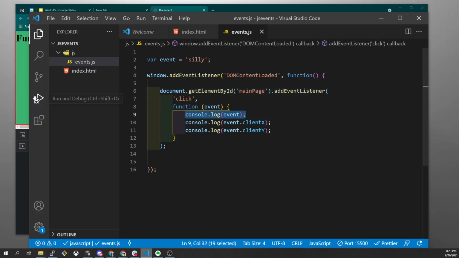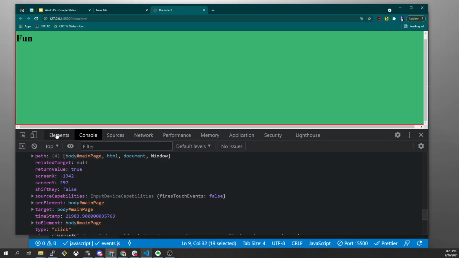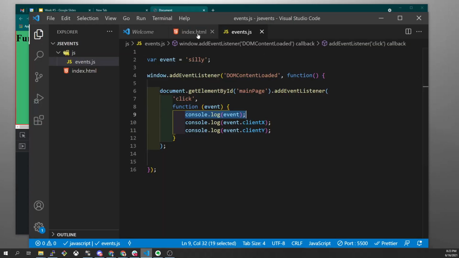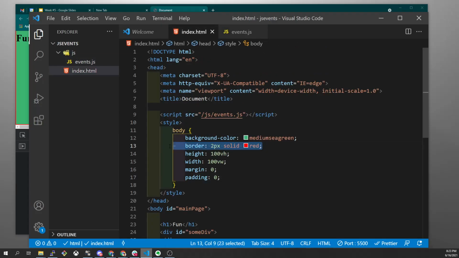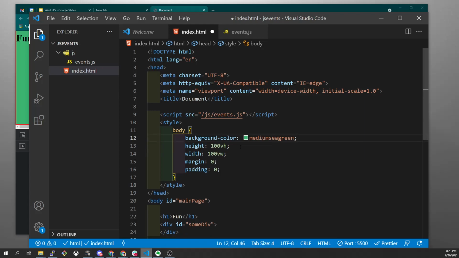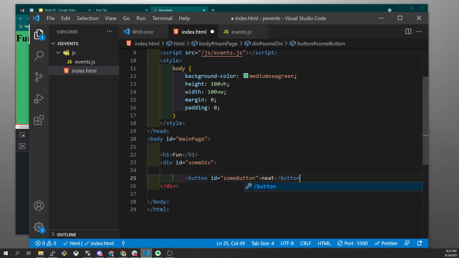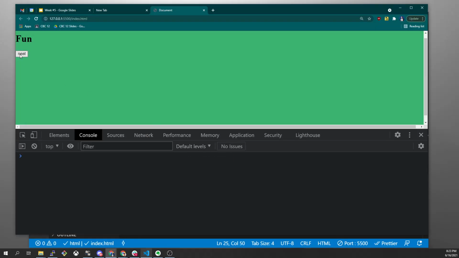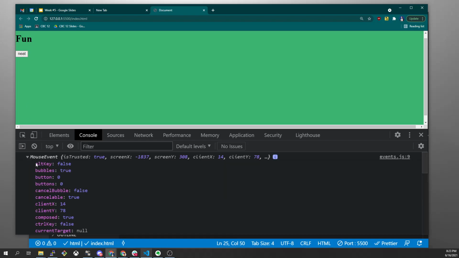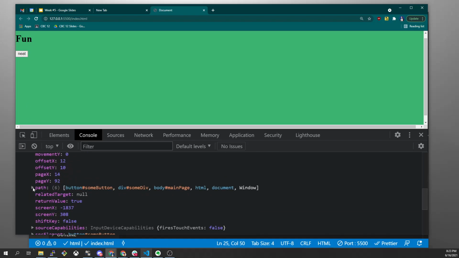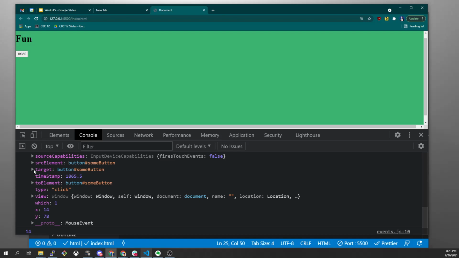so you can look at it. Right? So if we had a button in here, let's take this border out, and let's put in a button. Say button ID equals some button. Right? So we got a button. I click it. The mouse event now is going to have the target, which is the one we've been looking at when we're saying, what did I actually click on this page?